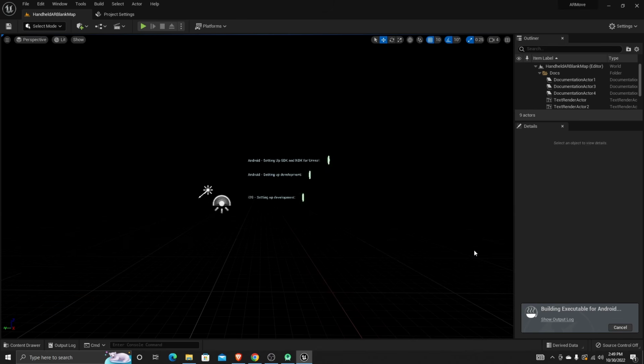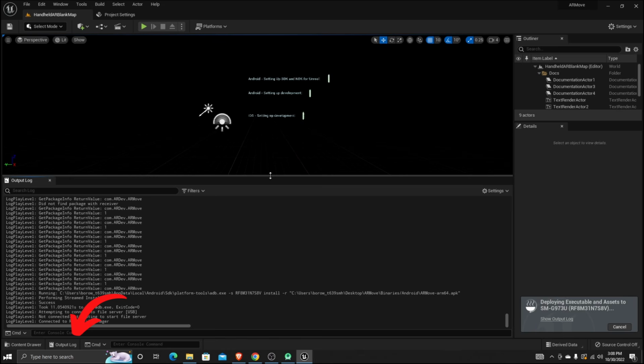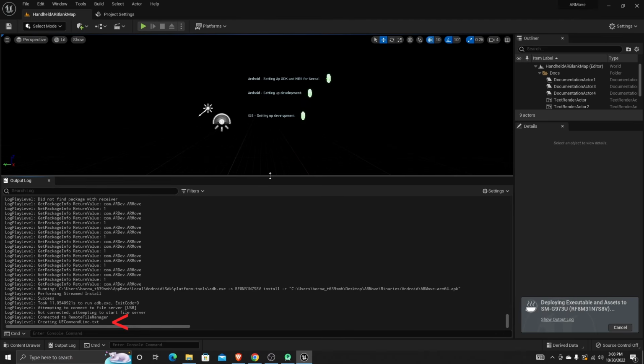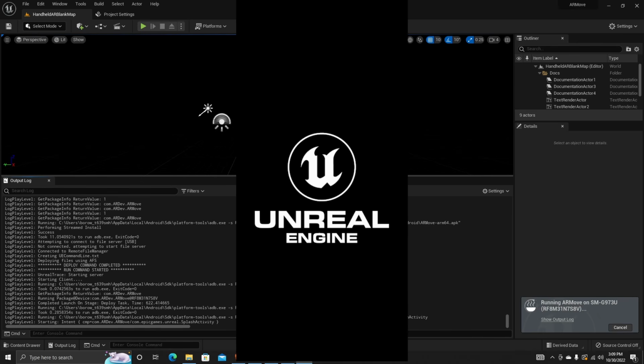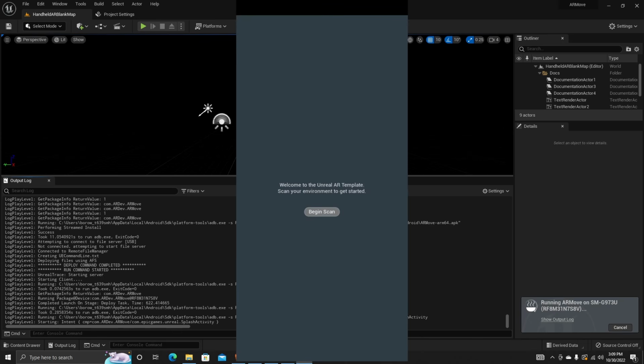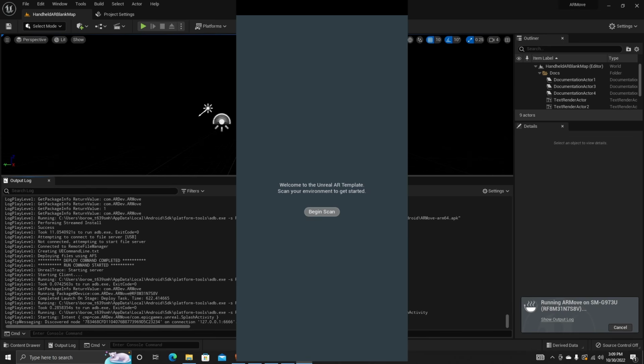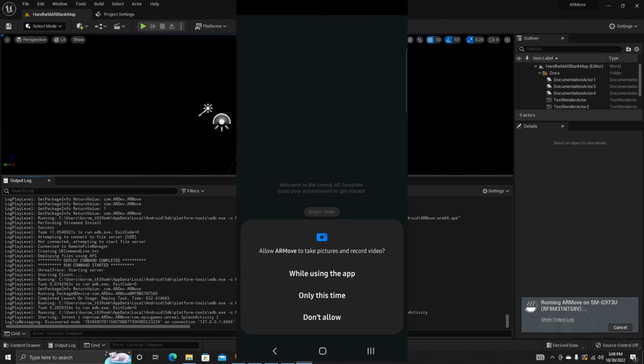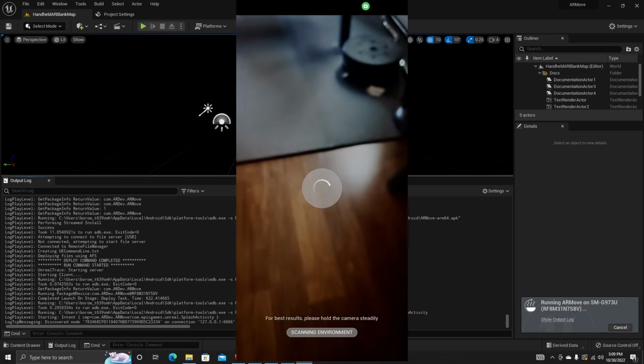The first time that you build your project onto your phone, it takes a while. Later on it won't take so long. To open the output log, just click on the output log button. Once you see that the output log says creating command line.txt, it means that it's about to launch on your phone. It launched! If you had any errors with launching your project, then make sure to watch the next section when I show you how to fix common errors that arise when launching your project.